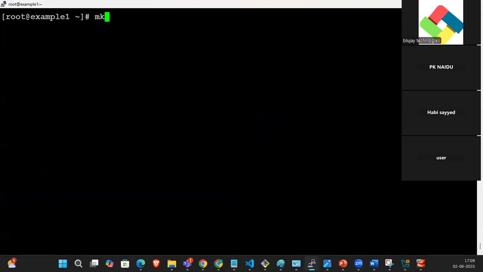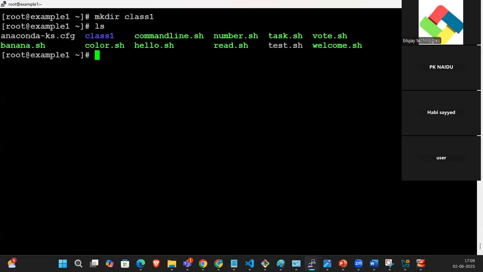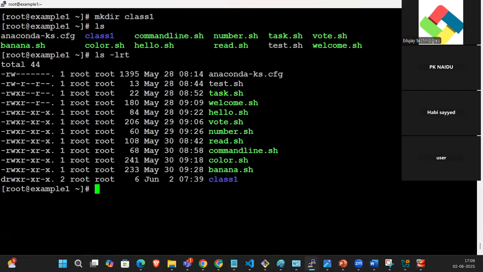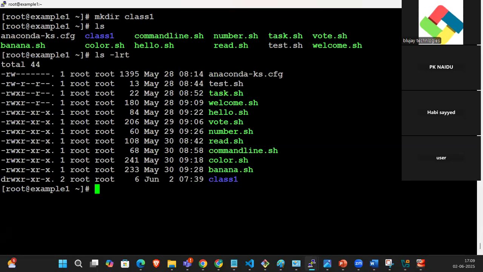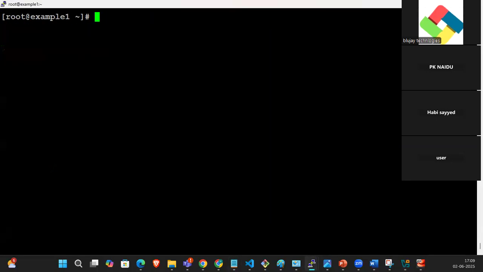So you want to create a directory: mkdir class1. Okay. ls, or ll, or ls -lrt. What is this? This is class1. Is class1 a directory or not? Yes, directory. So how can you create a single directory? You can use mkdir class1.